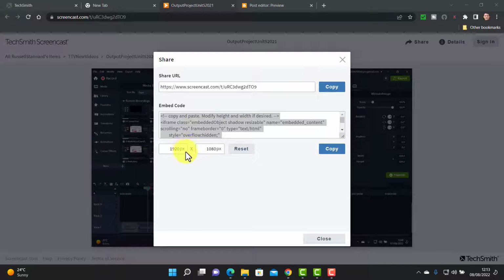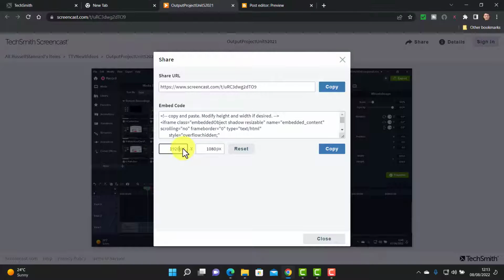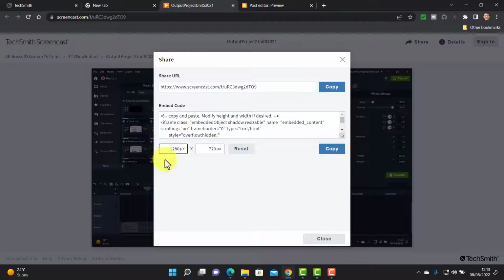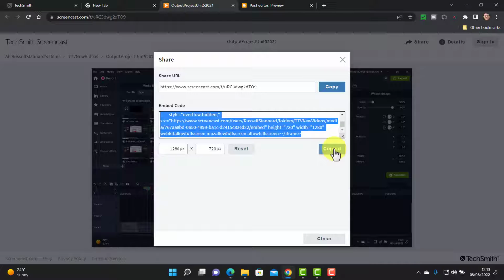So just to make that clear, watch what would happen here if I clicked here and said, okay, I don't want to embed it at full size. I want to make it a lot smaller. I'm going to make it 1280 pixels. Notice it automatically resizes the height, and if I change the width, it would change the height automatically for me to keep a nice ratio. I click on copy, and now when I embed that video, it's going to embed at a much smaller size.